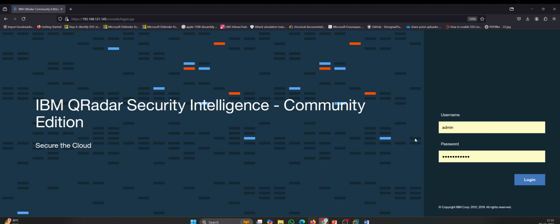Once you get inside and see how QRadar looks, there are multiple tabs and multiple options that you have. As it is a very bulky application, it generally takes some time to start.